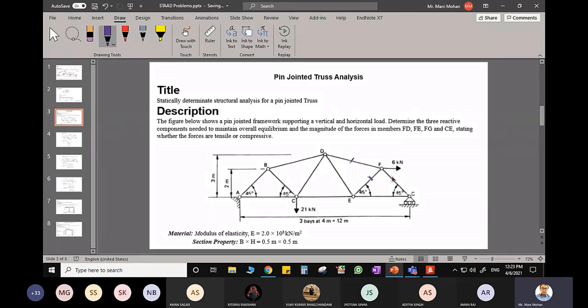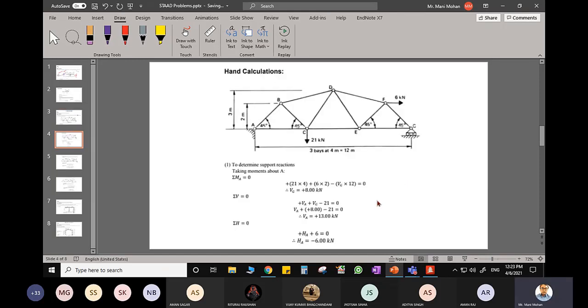which one it is? No, you do not have an FG member, and let us say FC and EA. This is FC. So basically, I want to know the member forces on these four members. And same thing, I can perform my hand calculation. I can compute the support reaction. You can see I'm getting the support reaction of 13 kilonewton over here, and the horizontal reaction at this particular point is minus 6 kilonewton. So here you have 13 kilonewton, and this is your 6 kilonewton.